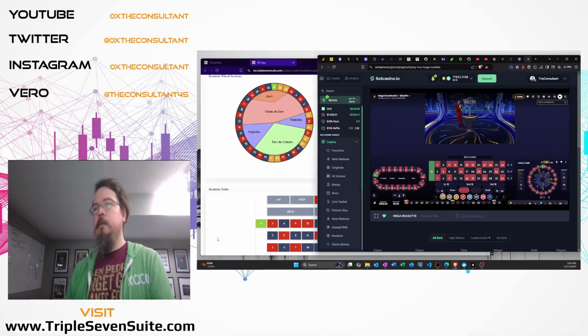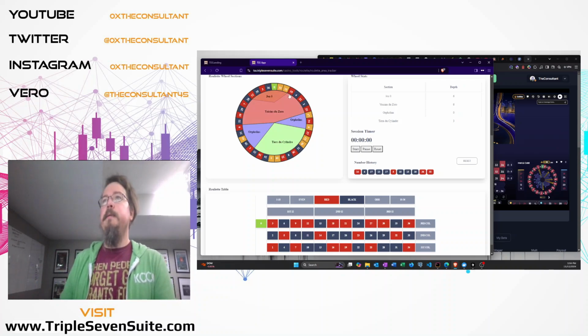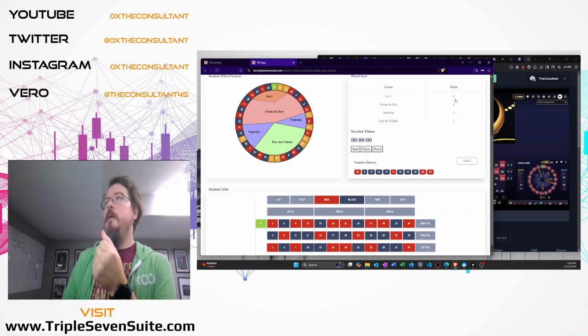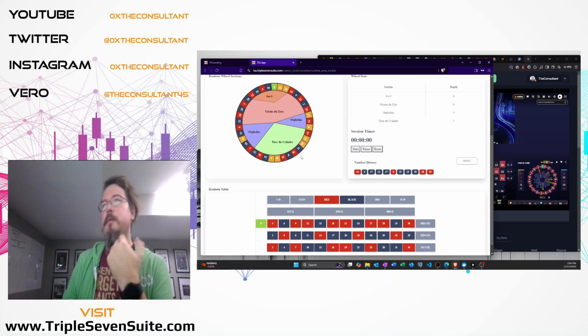Now that we've got some information here, what does this tell us? Well, this tells us that game zero hasn't been hit in six turns. Voisins hasn't been hit in 6 turns, and so that gives us a little bit more of a bias. It tells us that the ball has a bias for this side of the wheel. So you can make a little bit of an educated guess, and you can bet on tiers and orphans on that side.